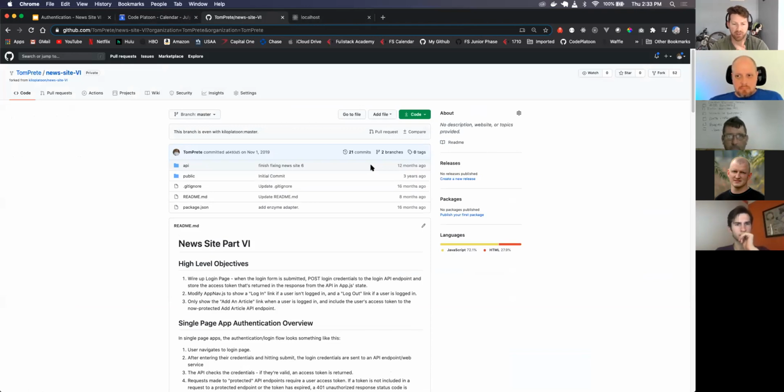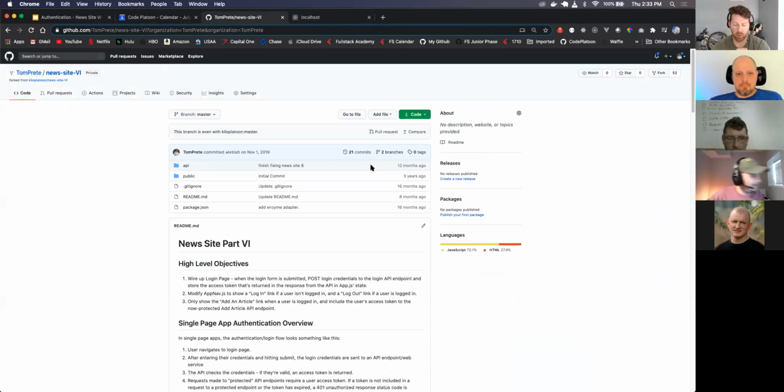What do we do in new site 5? We wired up a login page. We were able to create articles in new site 5, right? Yes. Yep. And wired up like a makeshift login page and some other things.